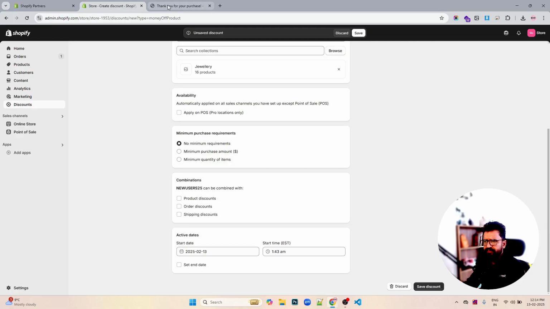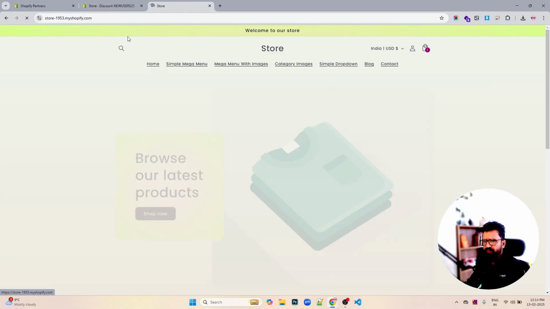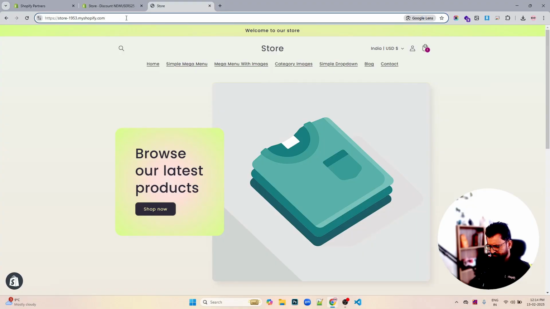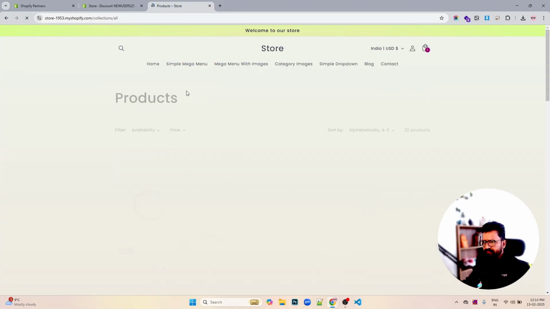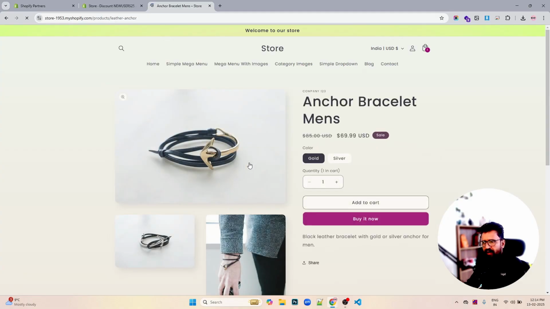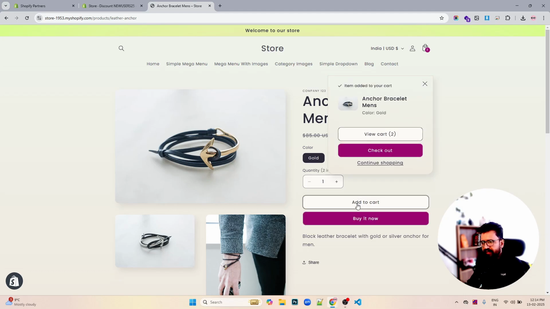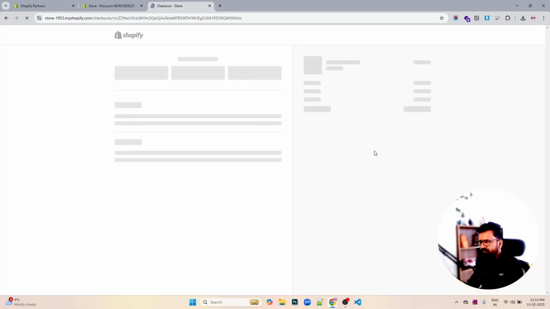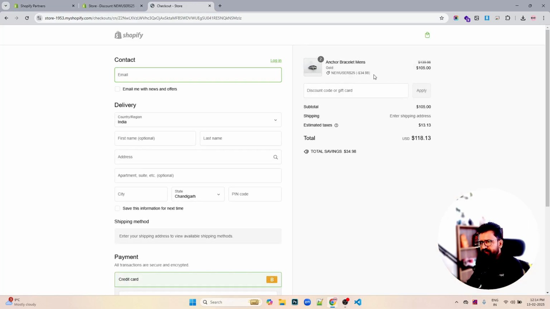So yeah, I'll save it, and then I'll go back to the collection page and add the same product. Now I will not add that discount code. It should be done automatically. Let's go to checkout. So we see this new user discount coming up automatically, giving us a 25% discount. I did not add this code, so that's how the automatic discount coupon works.